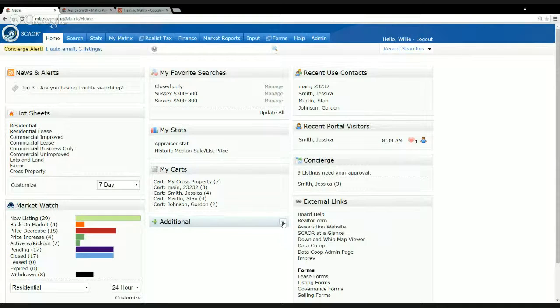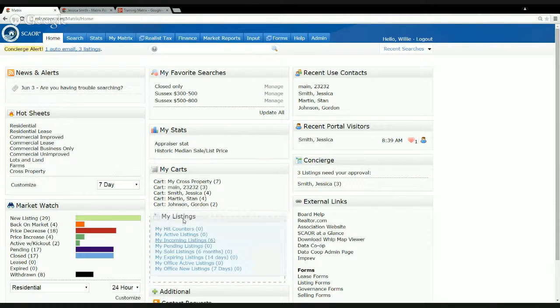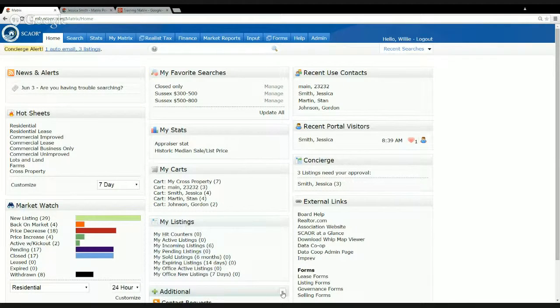It's gone. If you lose one of your gadgets because you accidentally threw it away, it's not thrown away forever. It's right here under the additional. If you maximize the additional, there are my listings. I can pull them right back out, put them on my screen, and now they'll be there going forward from any device until I remove it again. The only gadget that's not configurable is this one up here in the top left, the news and alerts.